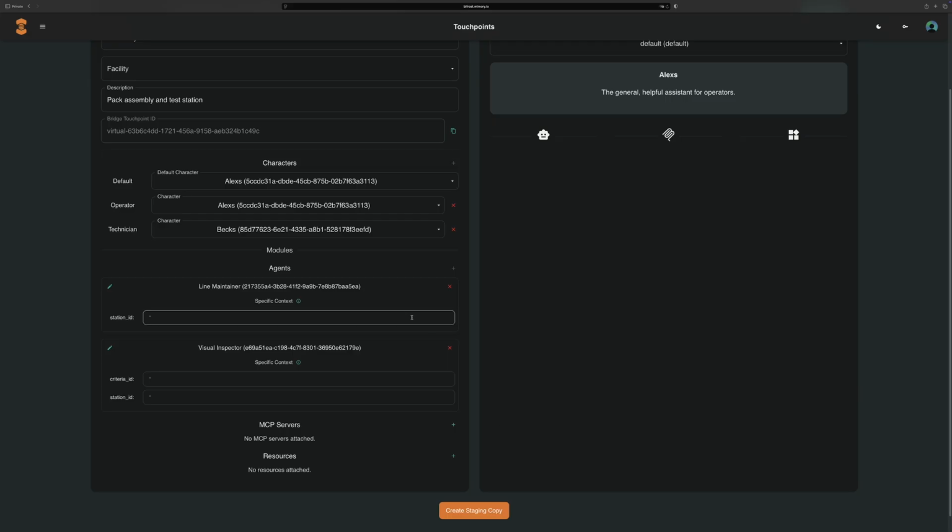Now you'll note as they come up, there's this concept of specific context. These are parameters that can be passed to narrow the scope to be specific to the instance we're talking about here. In this case, it would be the assembly station, which is where we're working. And we'll do that down here as well. There is a default value for each of these, so we don't have to modify every one of them.